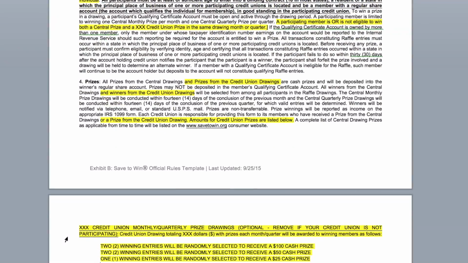Moving down to the next section, prizes, you'll see there's a few areas here that are highlighted as well that require your modifications. If you're having a credit union drawing, you will want to unhighlight this area and this area in the section. If you are not having a credit union individual member only drawing, you can remove those sentences. Same for here. This applies to your credit union's individual member only drawing. Again, if you're not having a member drawing, you can remove the sentence.